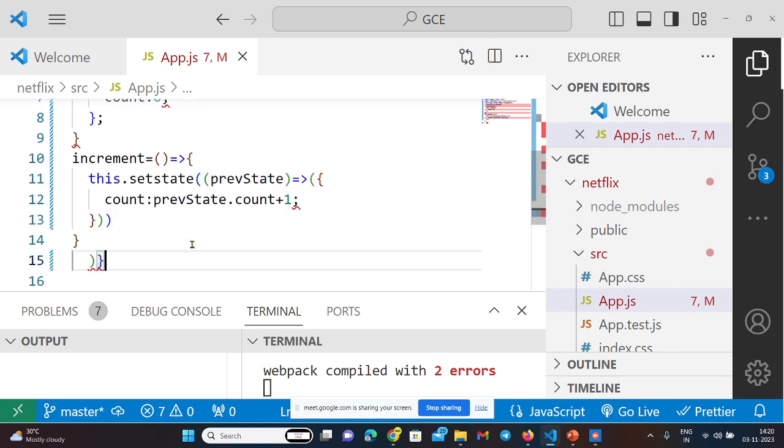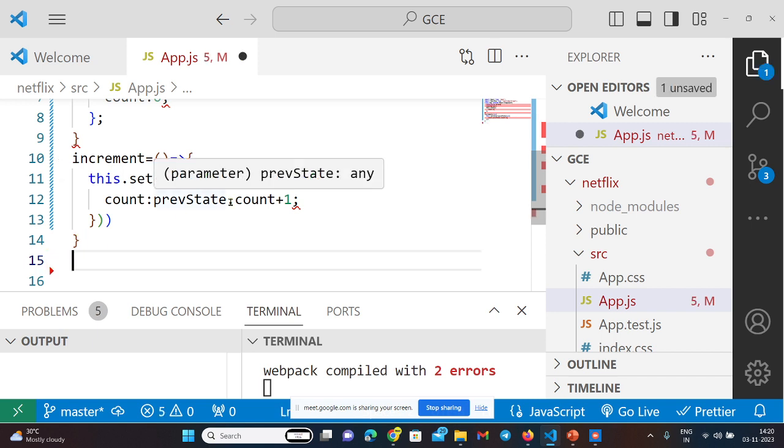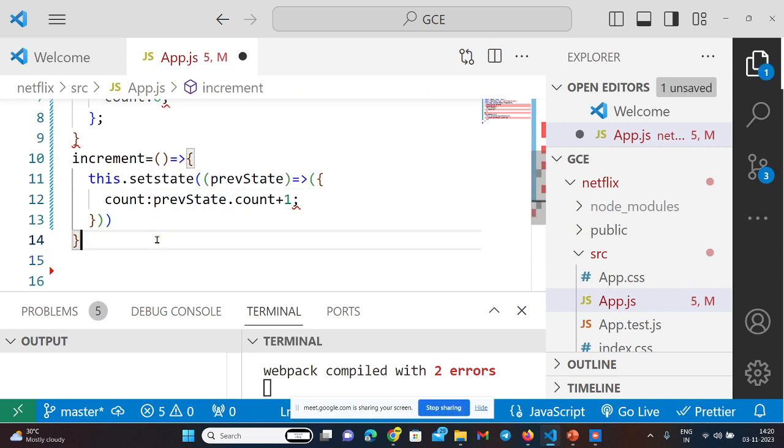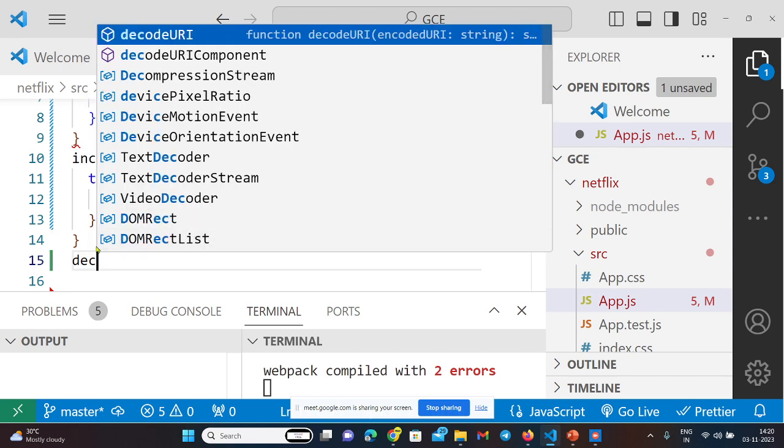So now can you tell me how we can do the decrement? Sorry, for the decrement how can we do it? Any suggestions? What can we do for decrement?